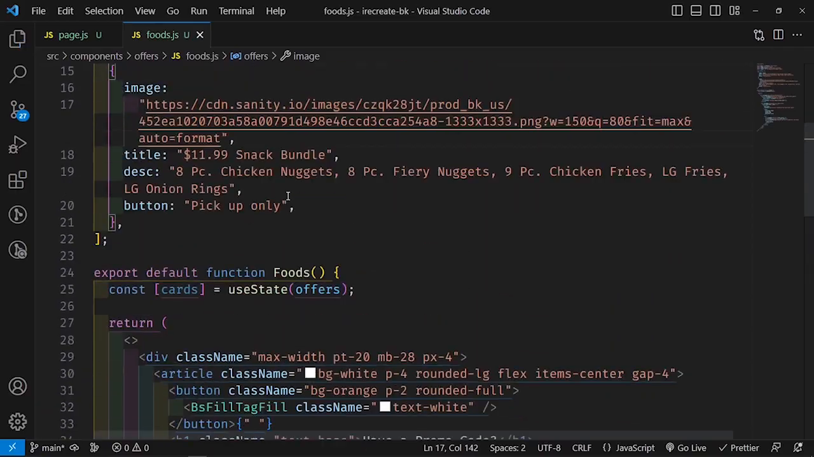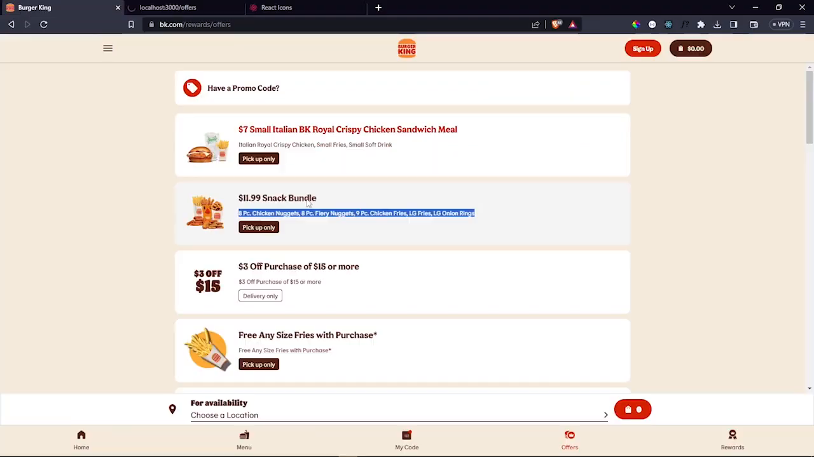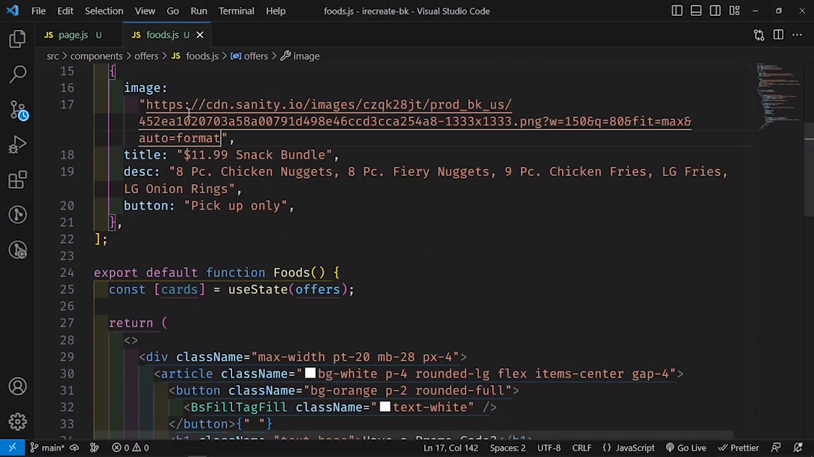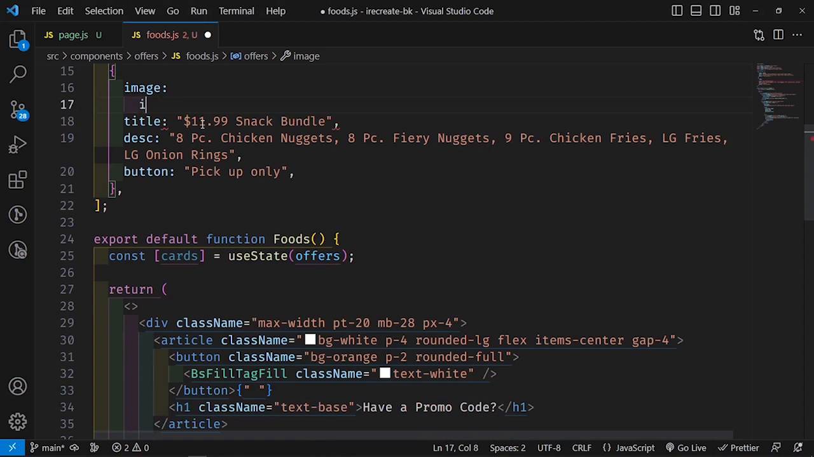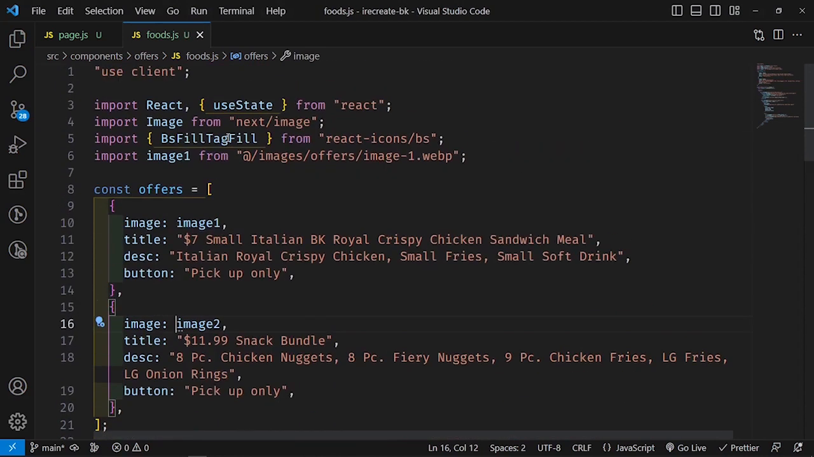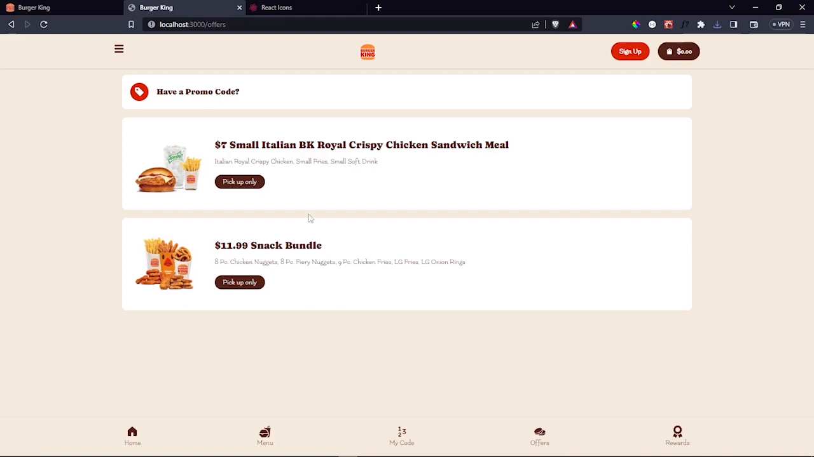Let me save it and then let it reload just to see whether it actually works, or whether I'm going to be having, yeah, it doesn't work. So let me just download it. So download, and I'm going to call this image-2, and then let's substitute it here, and it's called image2. There we go. So that now, oops, I need to import it. So image2 and then image-2. So that now when I save it and it reloads, then we should be able to see the second image with the correct data. And there we go.